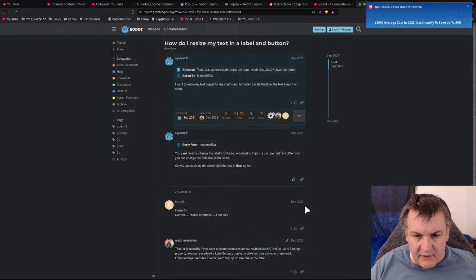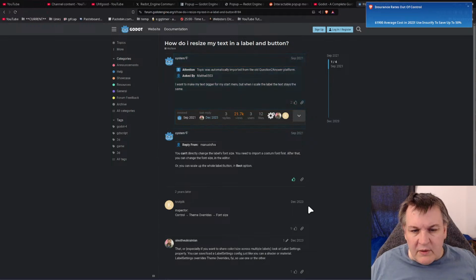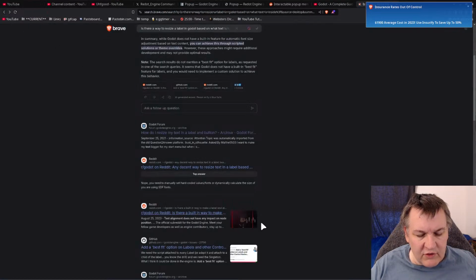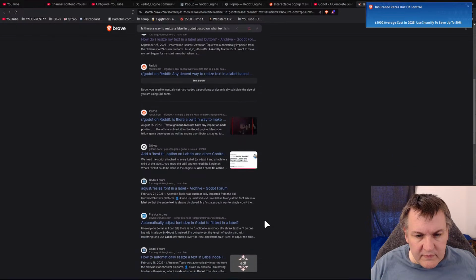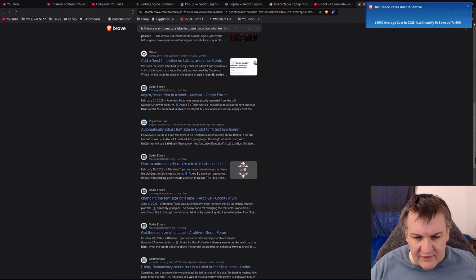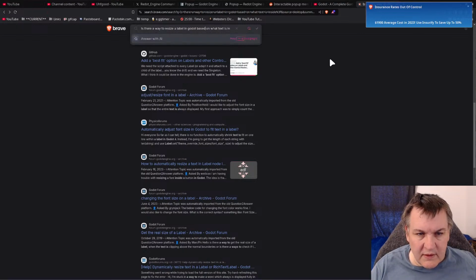Let's see what this says. I want to make my text bigger for start menu, but when I scale the label, the text stays the same. I don't need to change the font size. I need to change the built-in way to make a label. Adjust resize font in a label. No, I don't want to adjust the size of the font. Doggone. How come I even put font in the stupid search either?